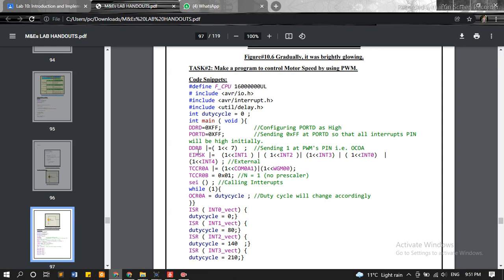In the next line, DDRB, we are sending 1 at the PWM pin OC0. Here we call the external interrupt, and after this in timer counter 0B we set n equal to 1, which means no prescaler. And here we enable the interrupts using the SEI command. Here we use the while loop.